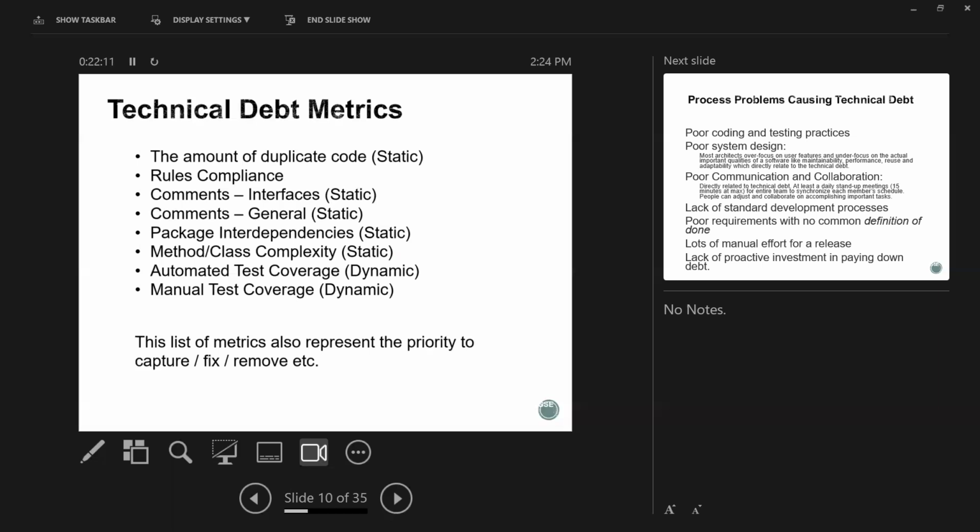Automated test coverage. So we can measure the portion of the code actually covered by the automated test, say unit test, integration test, or regression test.